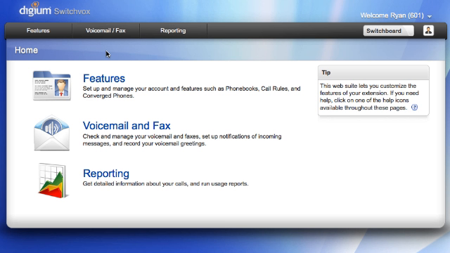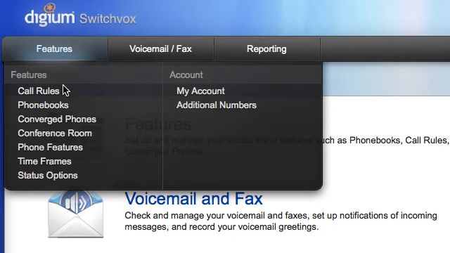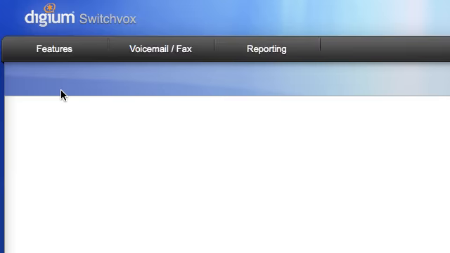With the Digium phone connected to Switchvox, you may tie your status settings to call rules. Therefore, the call rules will be automatically enabled when you update your status. To see how this works, log into the web suite and go to Features, then Call Rules.